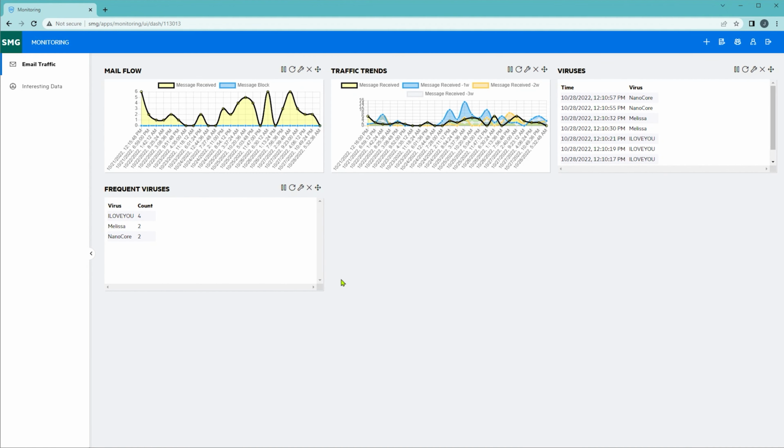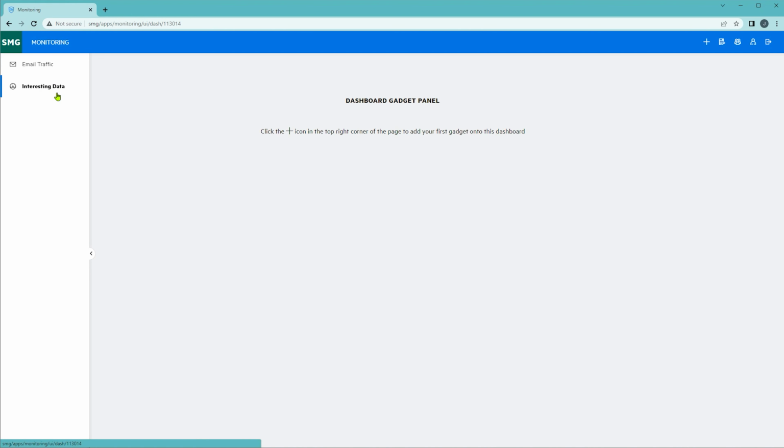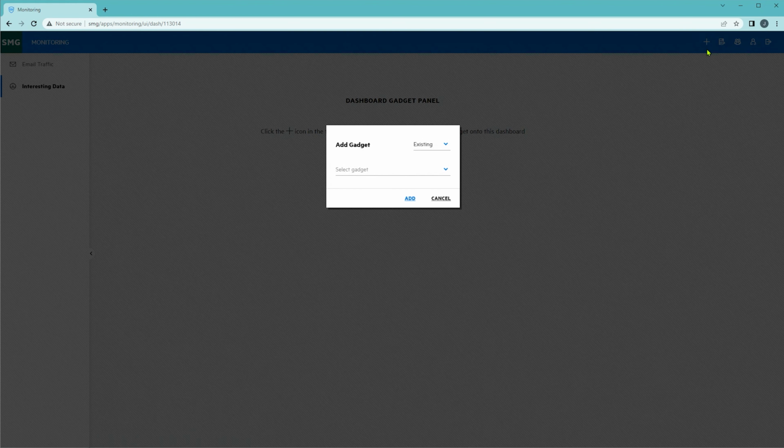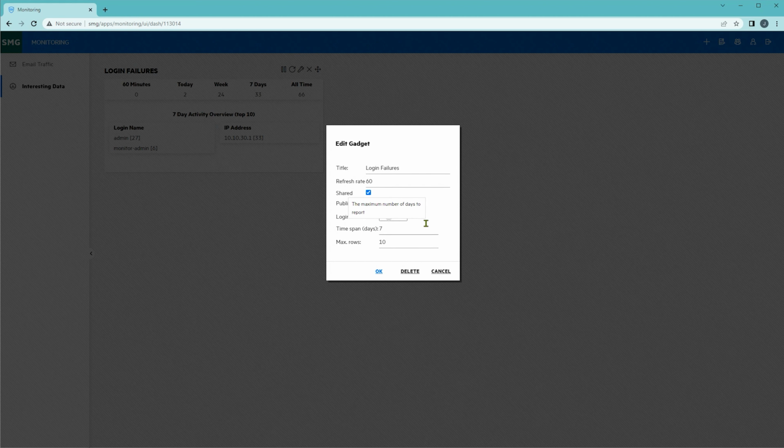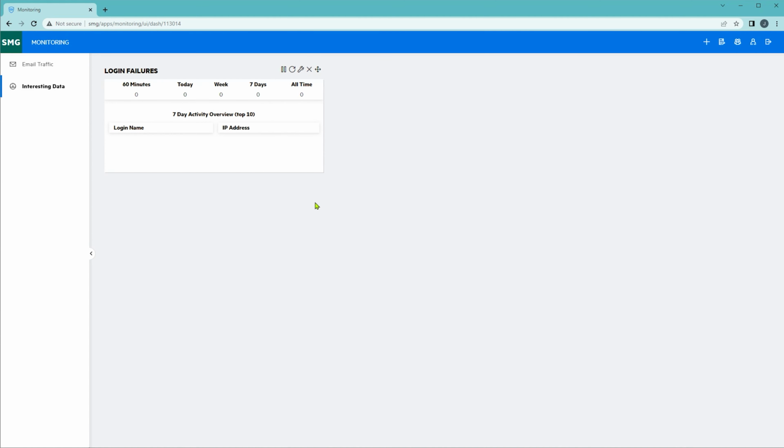Let's add the final gadget type to our private dashboard. We'll select New Gadget, pick the gadget type, and give it an appropriate name. For this gadget, we want to change the outcome of the login to fail to see the data we're concerned with. This gadget now gives us the past 7 days of names and IP addresses that have tried to log in and have failed.